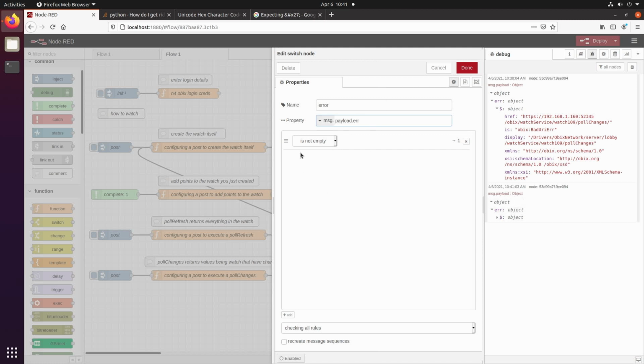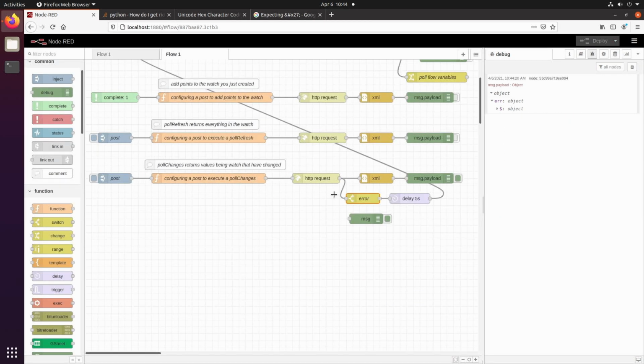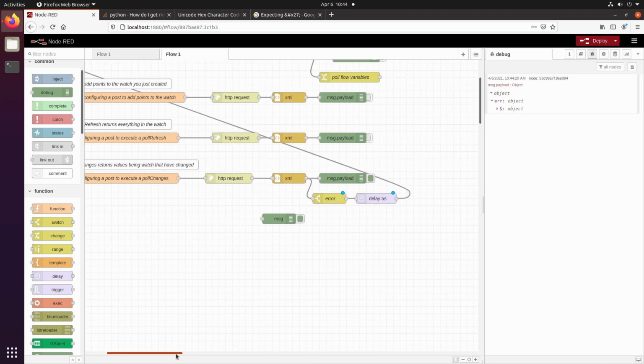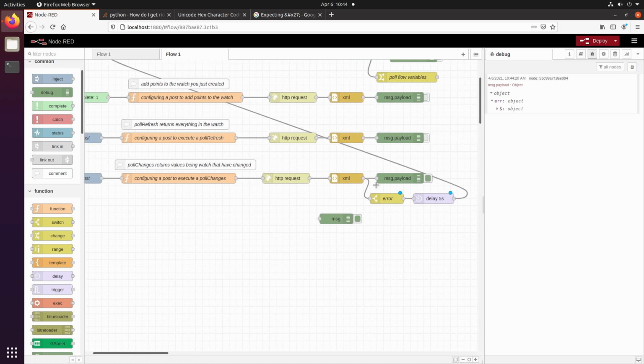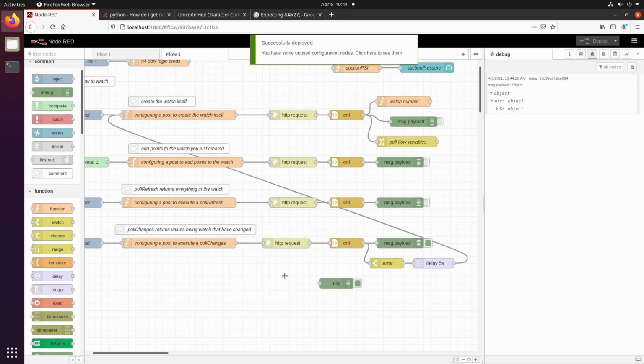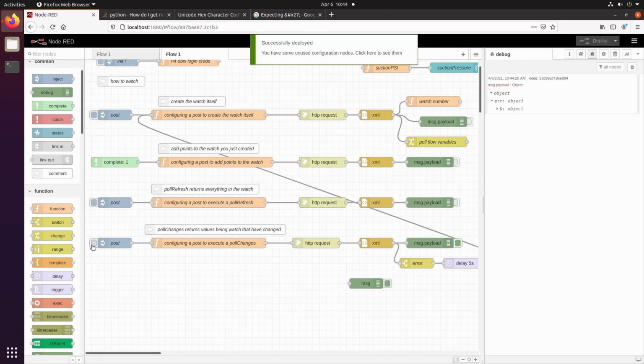Message.payload.error is not empty. But instead of grabbing it right out of the HTTP request, we'll grab it after it's been parsed via XML. And deploy this. And we'll try this one more time. A lot of effort for error correction. Okay, see that triggered the delay there?